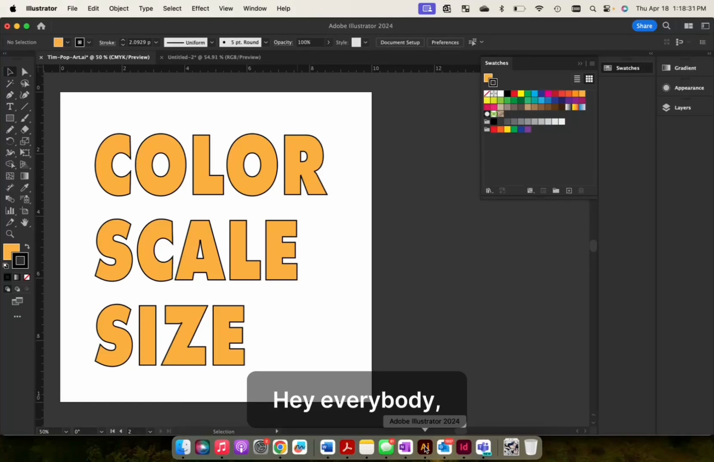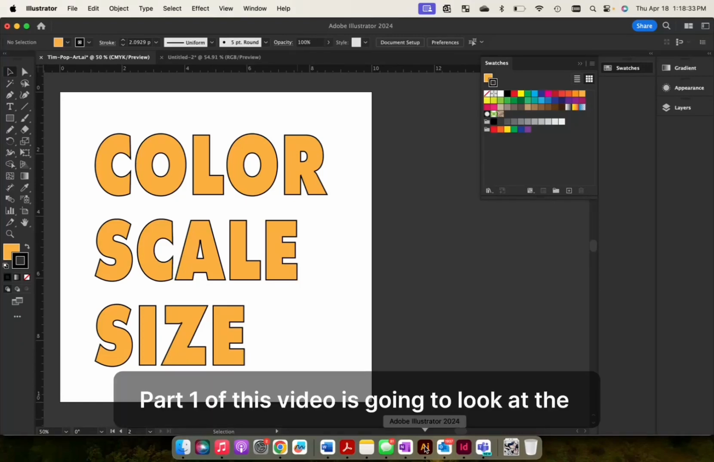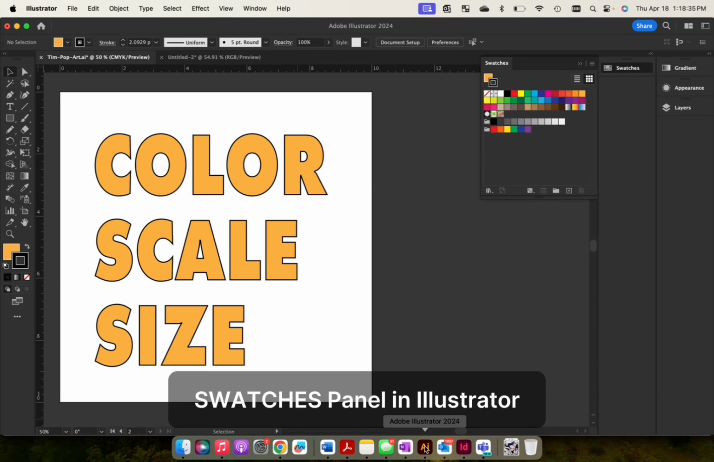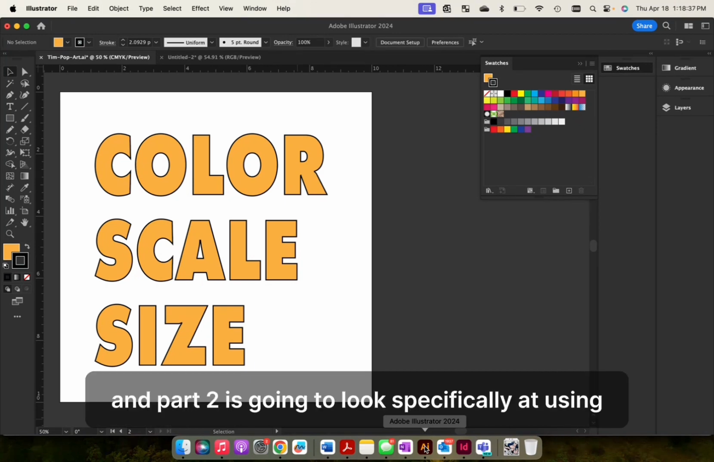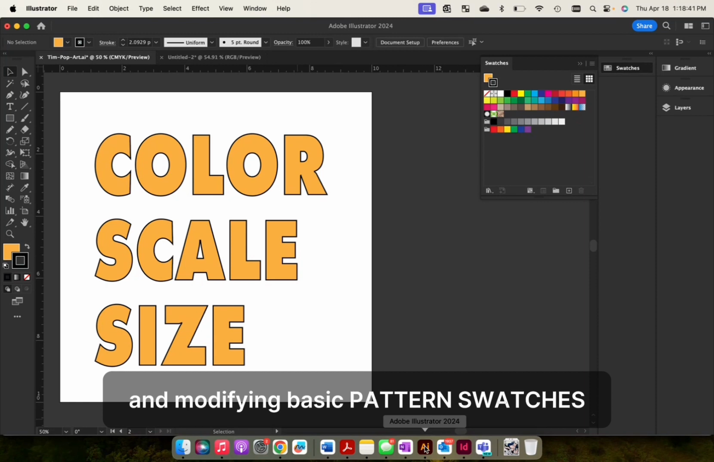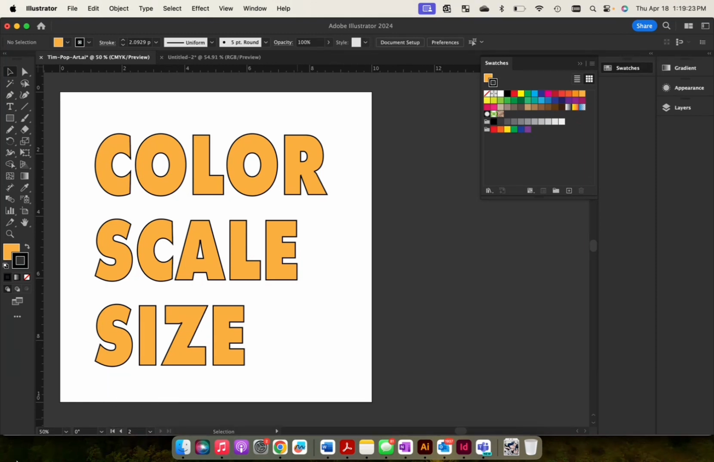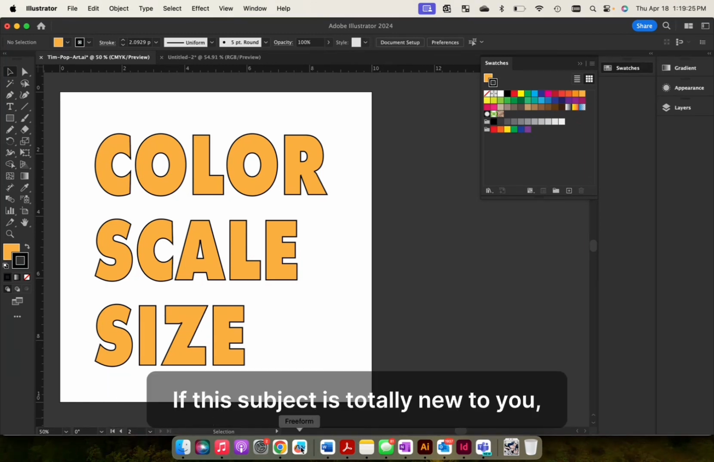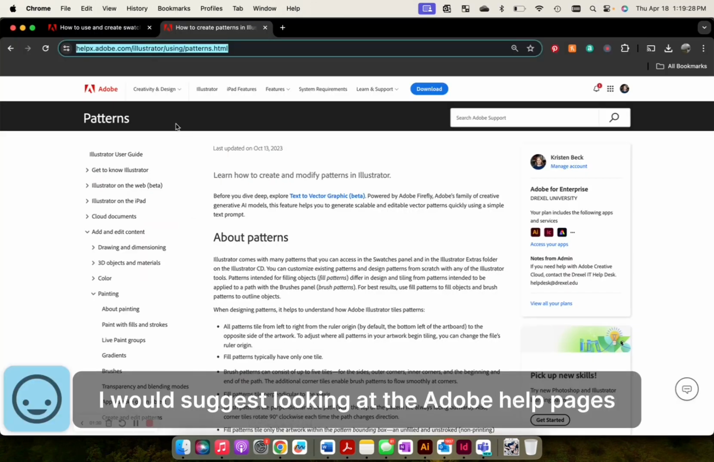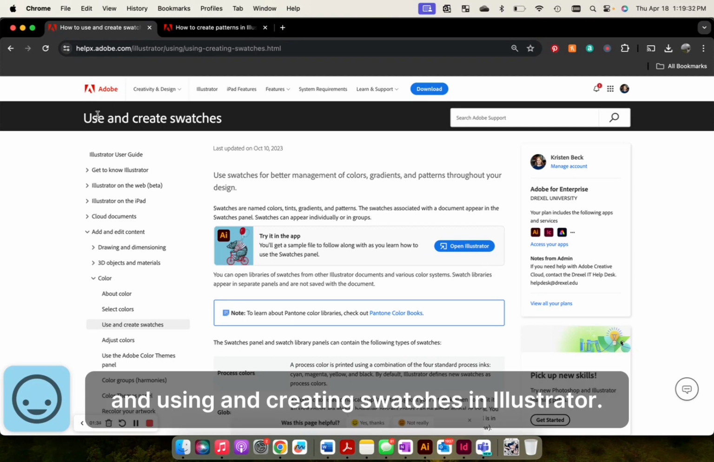Hey everybody! Part 1 of this video is going to look at the swatches panel in Illustrator, and part 2 is going to look specifically at using and modifying basic pattern swatches. If this subject is totally new to you, I would suggest looking at the Adobe help pages regarding patterns and using and creating swatches in Illustrator.